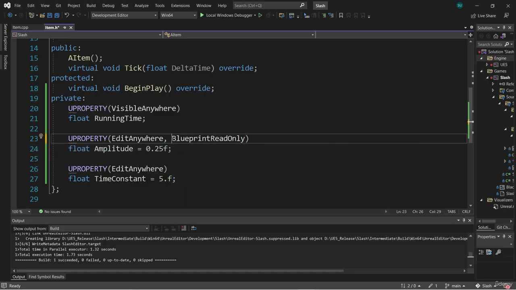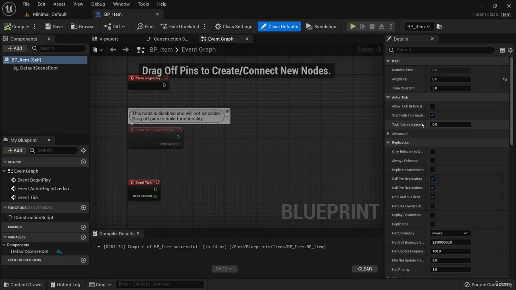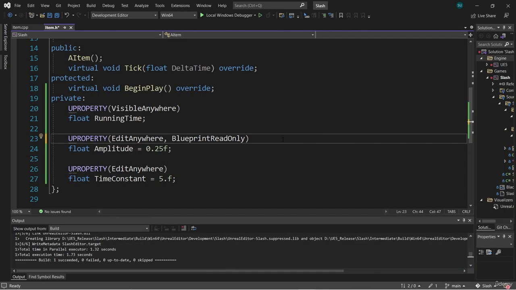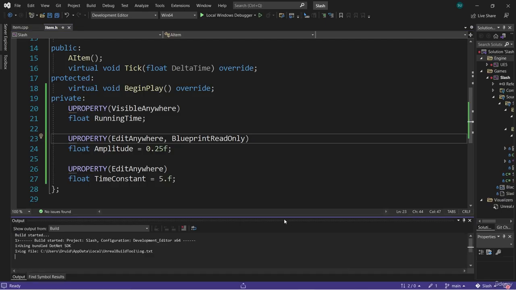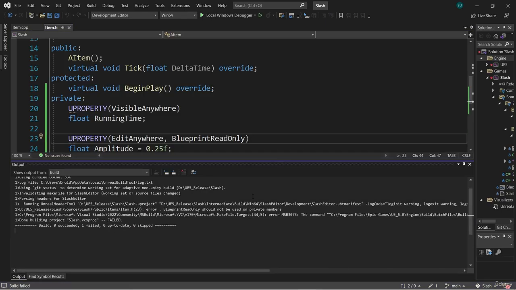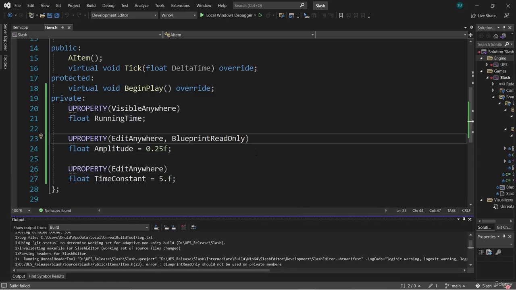Now, BlueprintReadOnly cannot be used on private variables. I'm going to show you what happens if we try to compile this. To compile, I'm going to close out of the Unreal Engine editor first. And now I'm going to press Control B to build my module. Now it says 0 succeeded. And in the output, we see BlueprintReadOnly should not be used on private members. So as I just said, we can't use this on a private member variable.